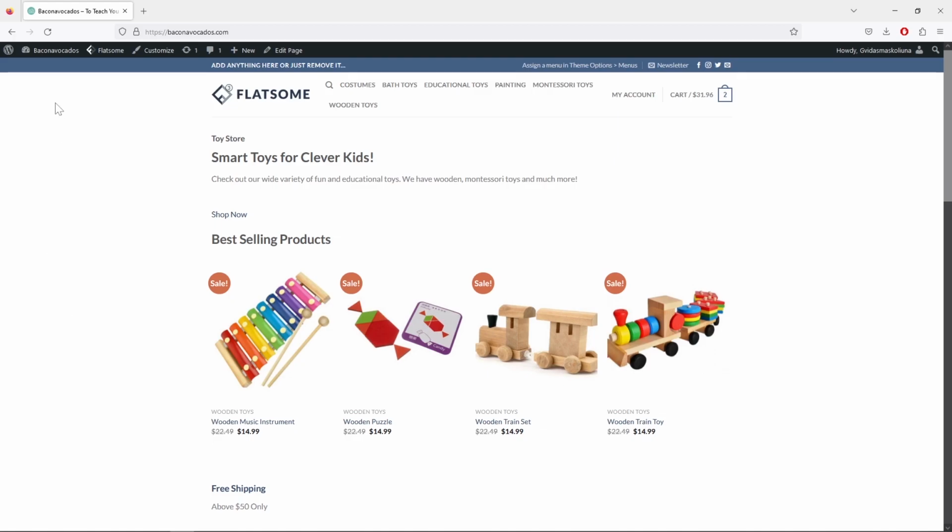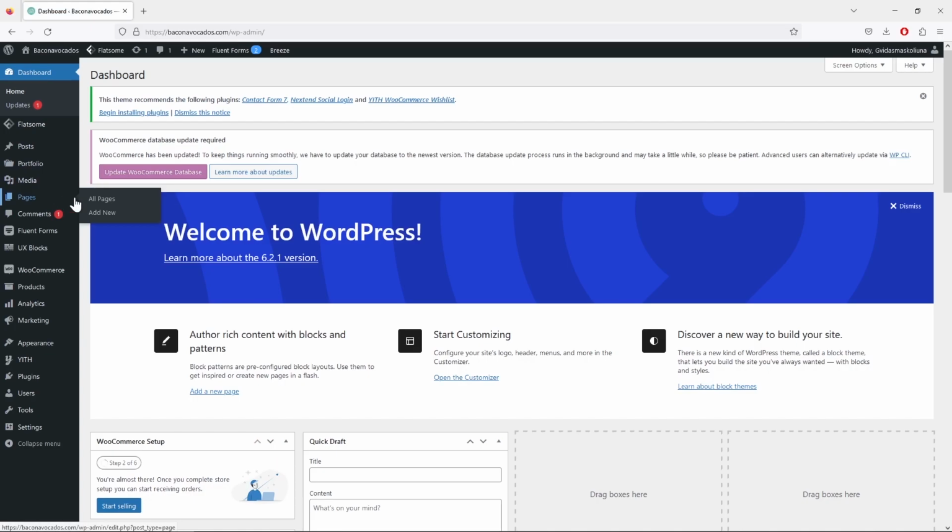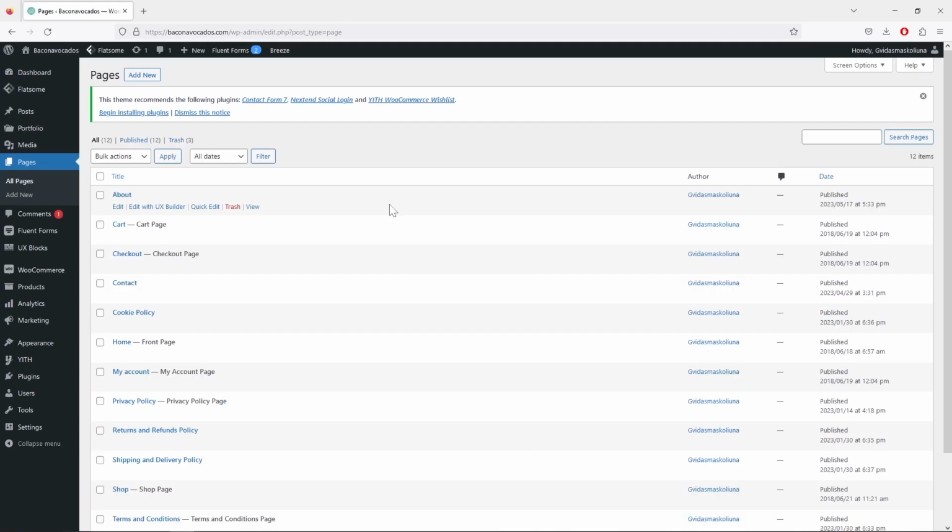Alright, so let's go to the dashboard. Let's go to all pages. And in this lesson, we're not gonna do any changes. We're just gonna go through the page builder itself to show you how it looks. And as you can see, previously we had an option to edit pages with Elementor, but now we have an option to edit the page with UX Builder.